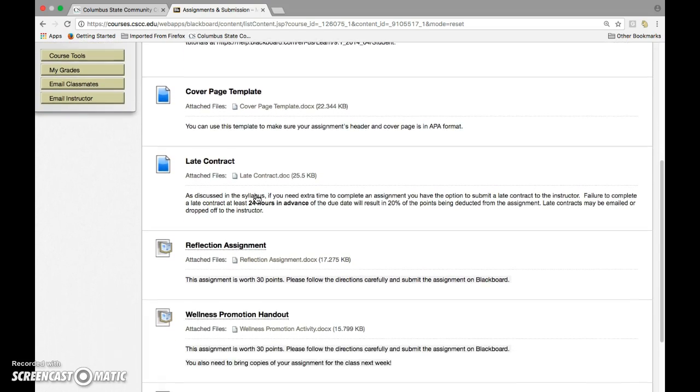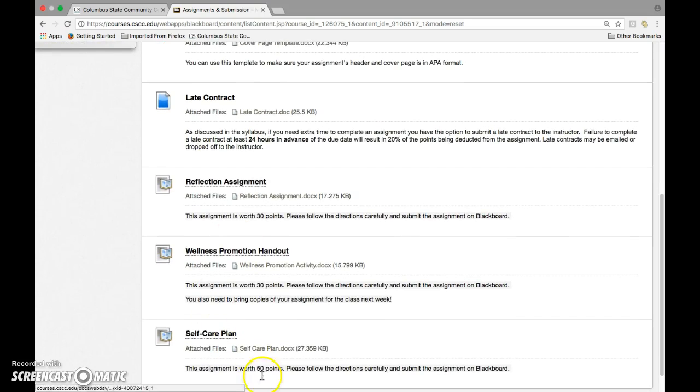The late contracts are listed here again, as well as the 3 assignments for the course. And the attached file is how you would open it up and look at it. You'll see the directions there in the rubric for it.